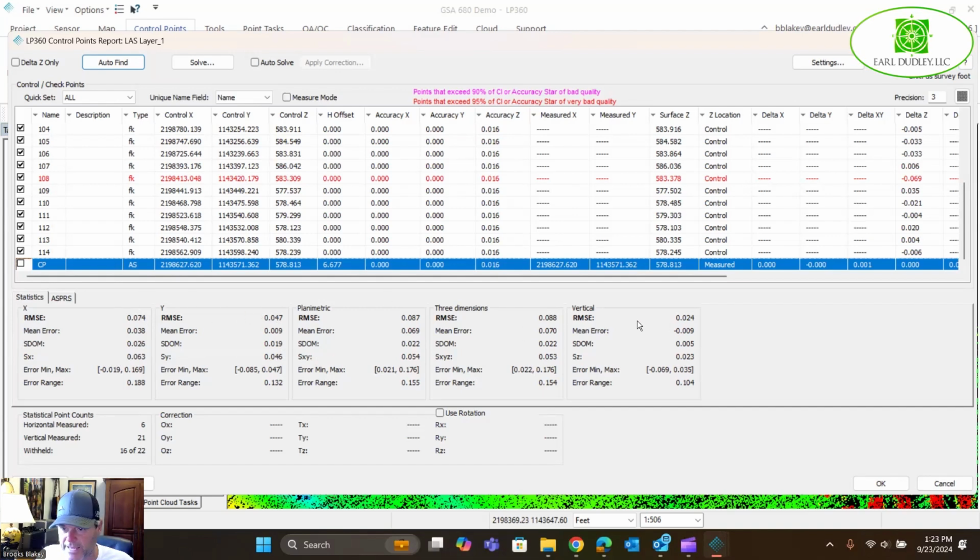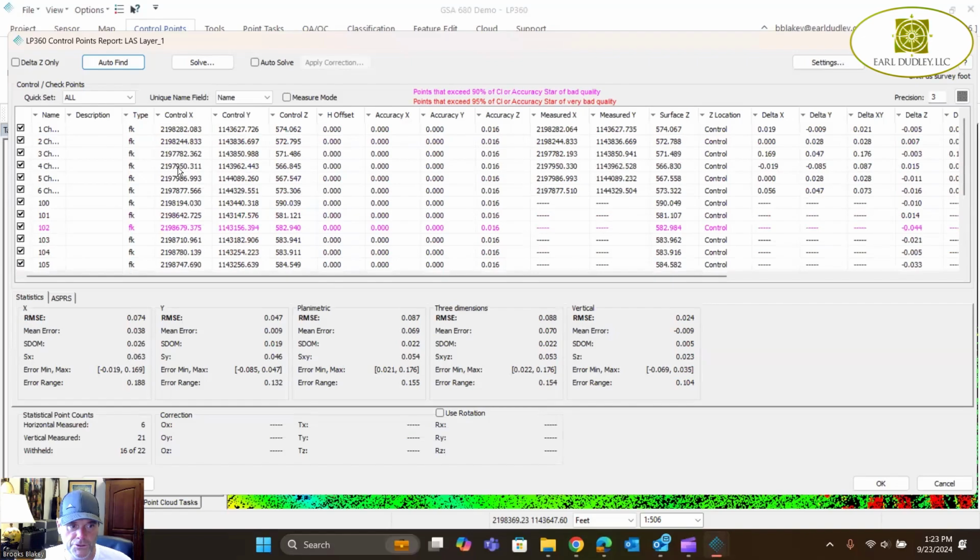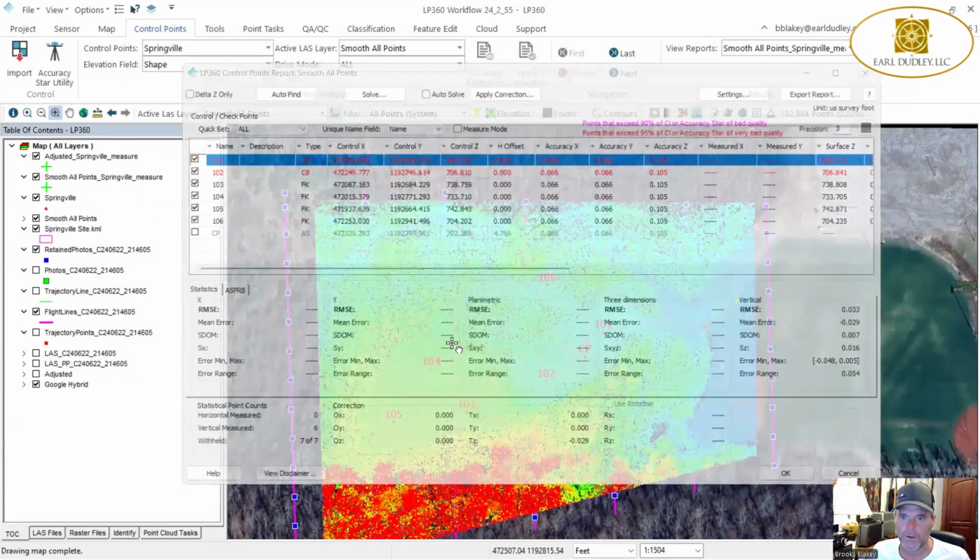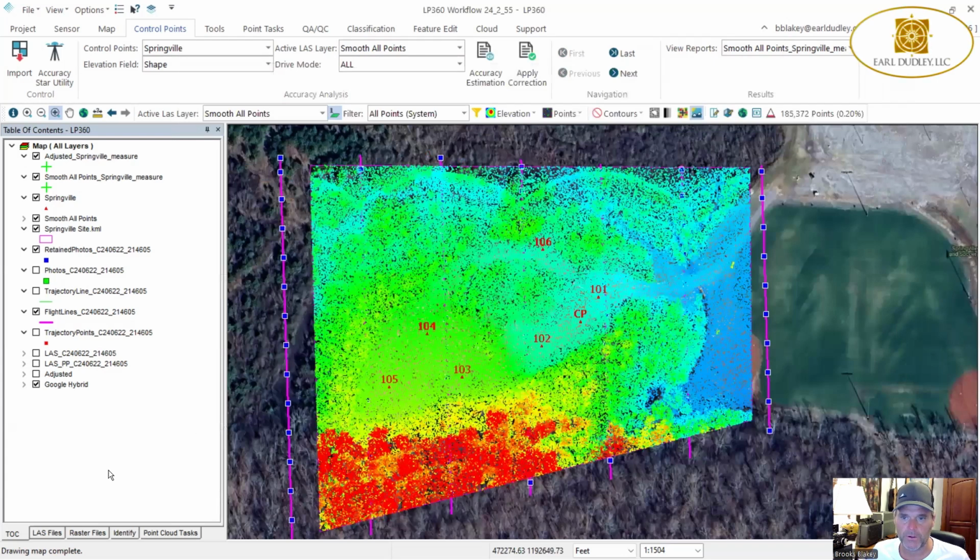And then if we look at our vertical, we can see that our vertical is about a quarter of an inch with a deviation of about 5 thousandths. So that tells us that we've got a very equal distribution of error throughout the data set where our check shots are located. Okay, we're ready to go ahead and classify our point cloud.